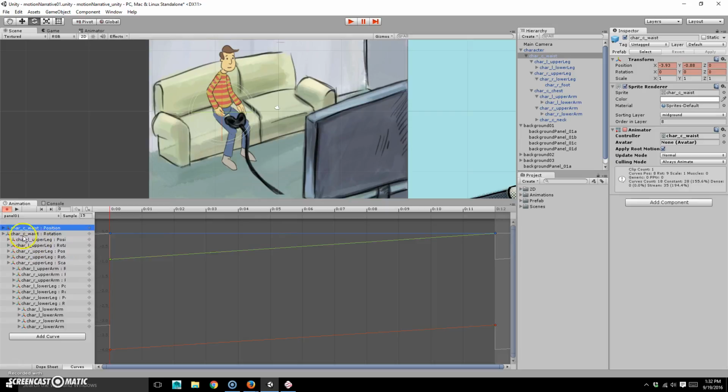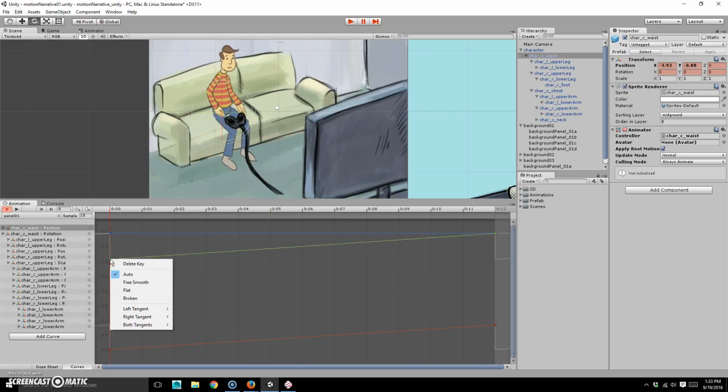So let's say I got the waist here, right, and I have this position. What I can do is that you can move these, just like you could the other keys. But you can also right-click on them, and right now it's on auto, which means it automatically tries to do whatever. And if you look, you can see it's basically creating this linear generic key. There is also flat and broken, okay?